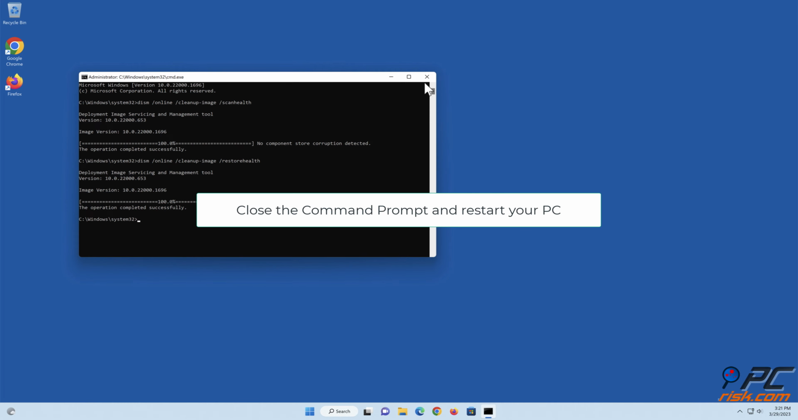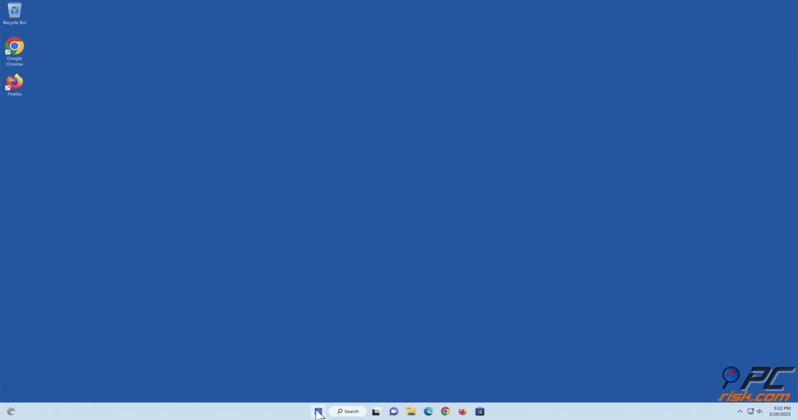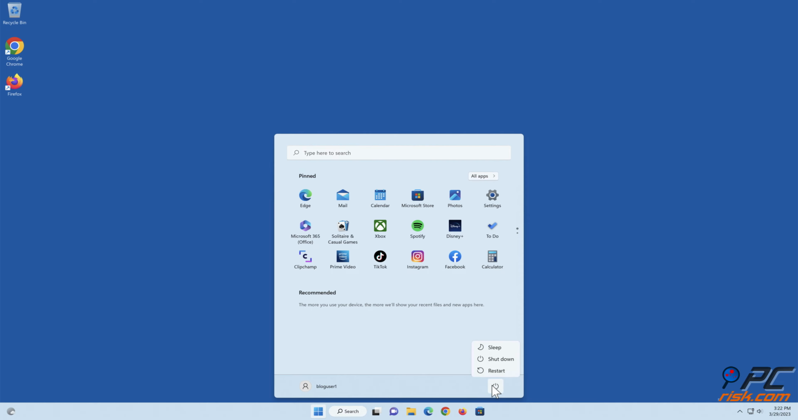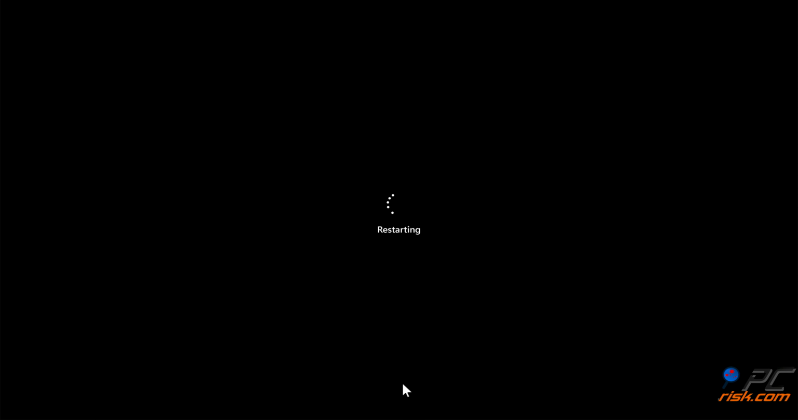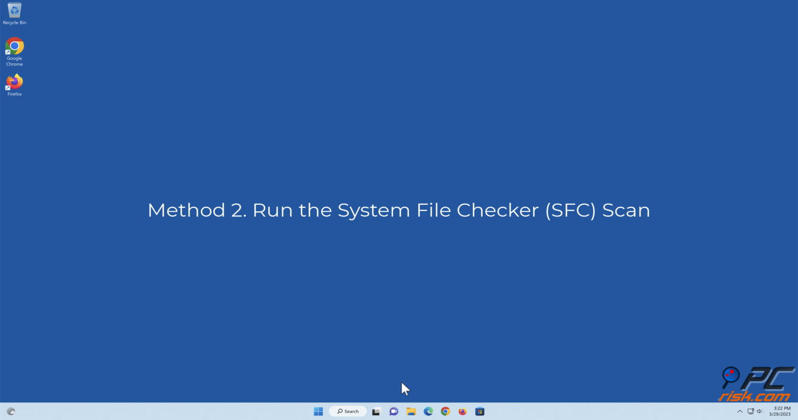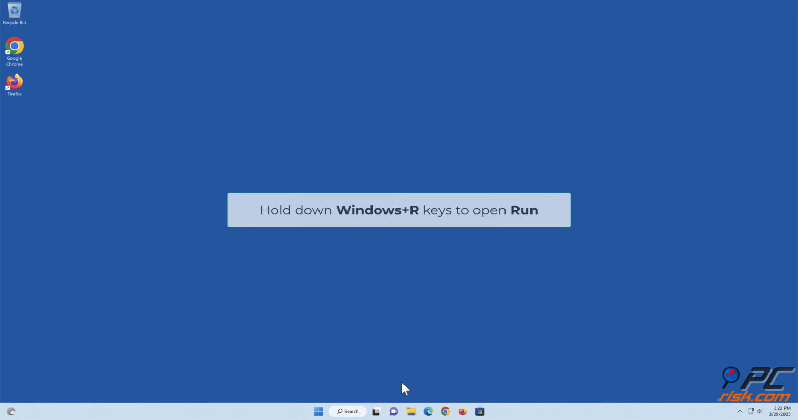Close the command prompt and restart your PC. Method 2. Run the system file checker scan. Hold down Windows plus R keys to open Run.